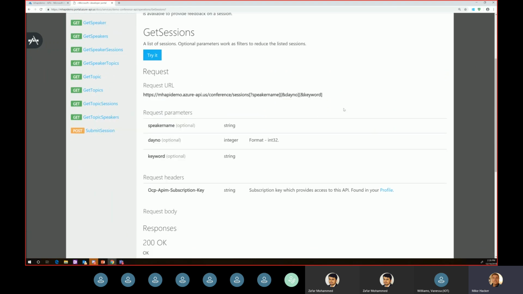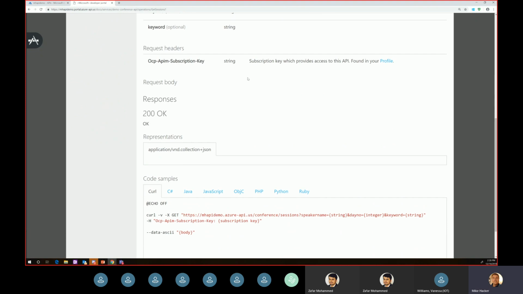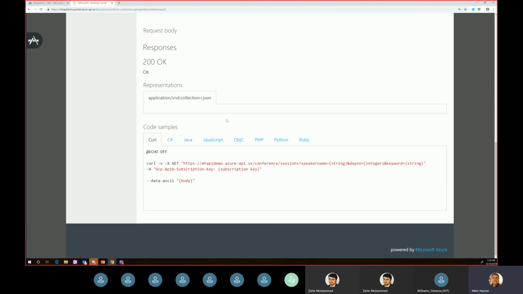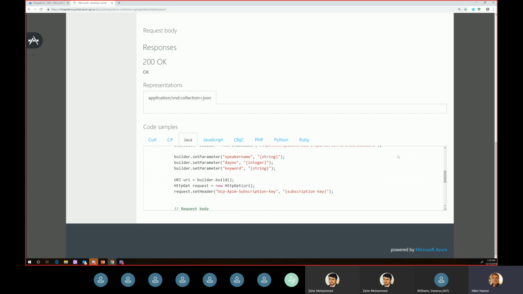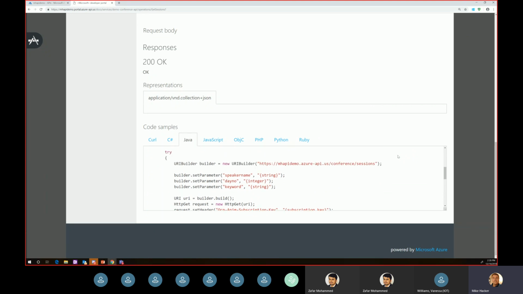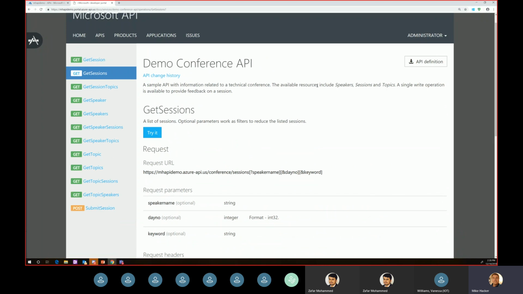And then we can also come down here and see how to make a request, what our expected results should be, and then sample code across multiple different languages on how to call this. So if I need to call this from Java, here is exactly the code that you need to make a request to this API through Java. Okay, so the developers then can come out here and request access to these specific APIs.